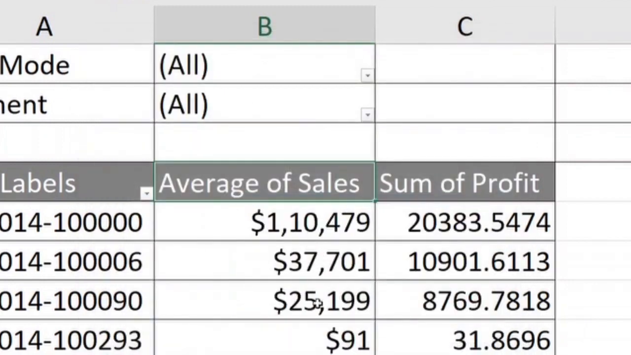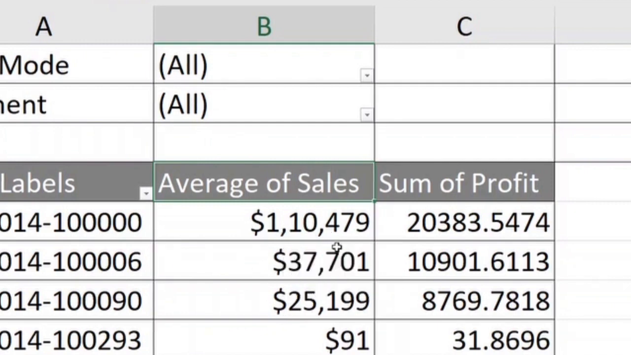As soon as we press OK, the entire column changes itself into currency format with the dollar symbol and its comma separator, so that it is easily readable and understandable for everyone.